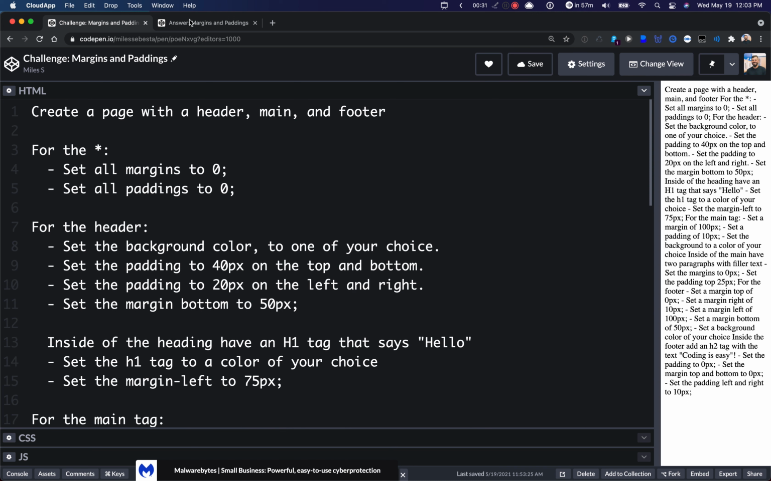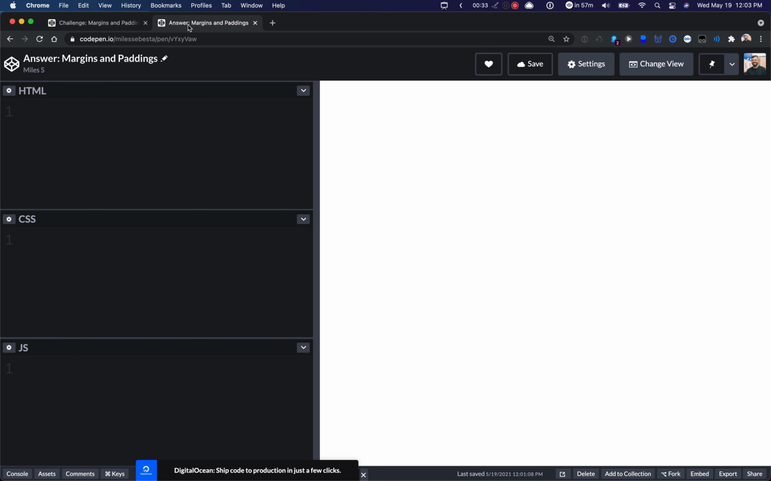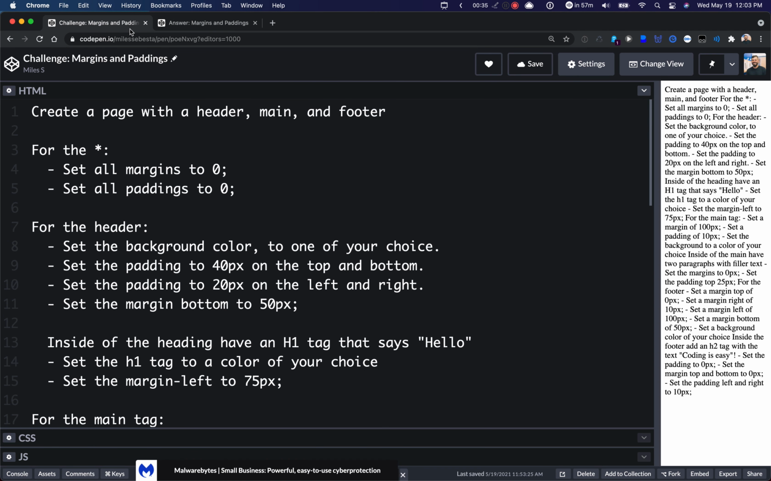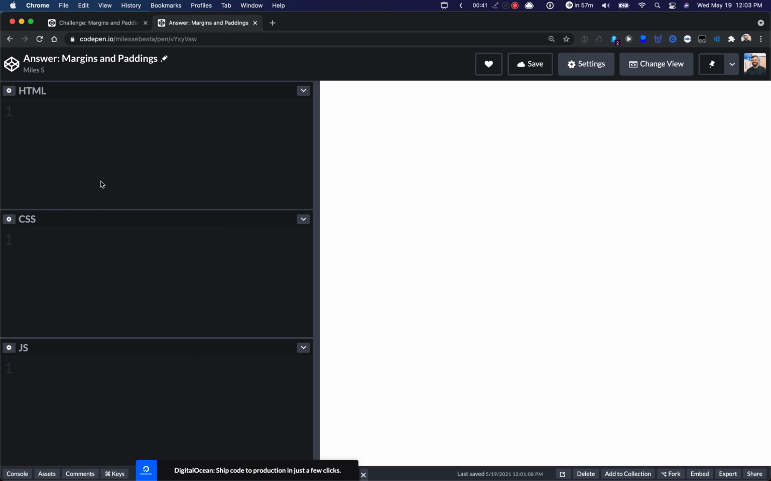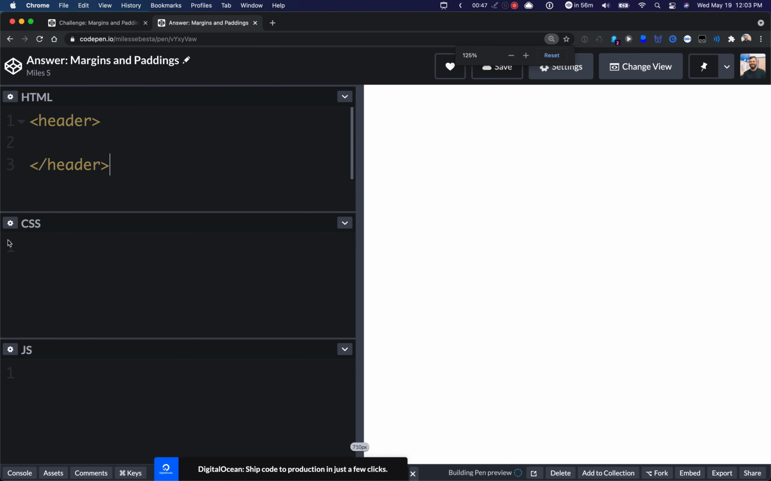So here, let's get into the code. I have a new CodePen set up here for the answer. First thing we're going to do is create a page with a header, main, and footer tag. So that's what I'm going to do first, actually. I'm going to create a header section and a main section. And then a footer section.